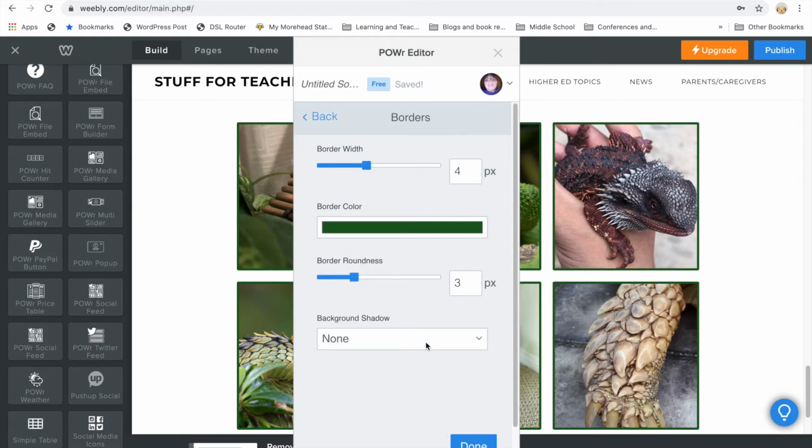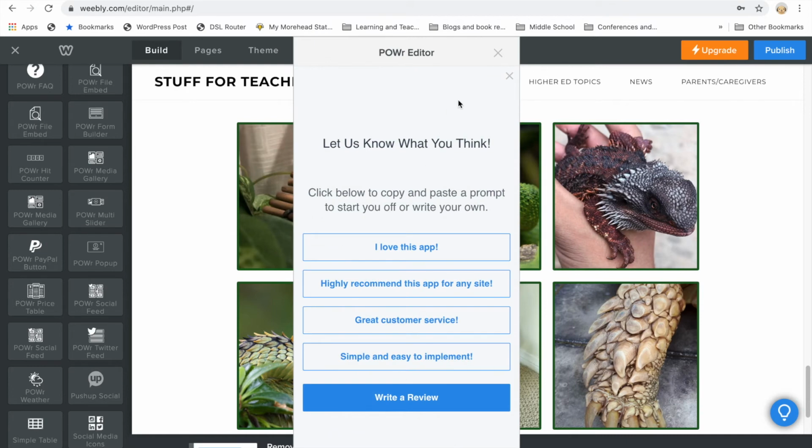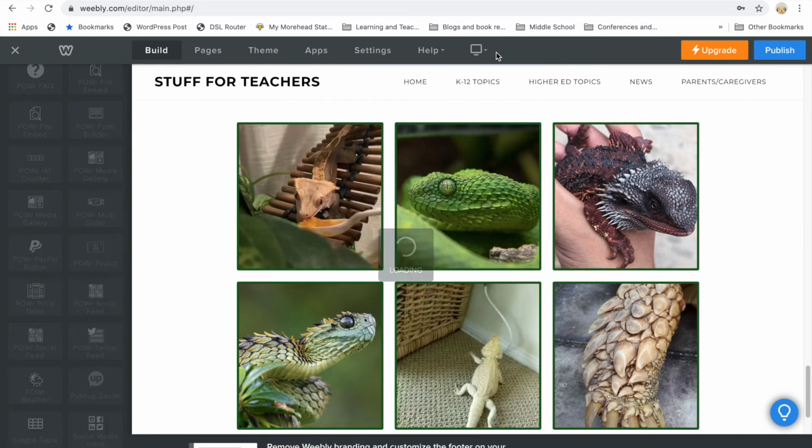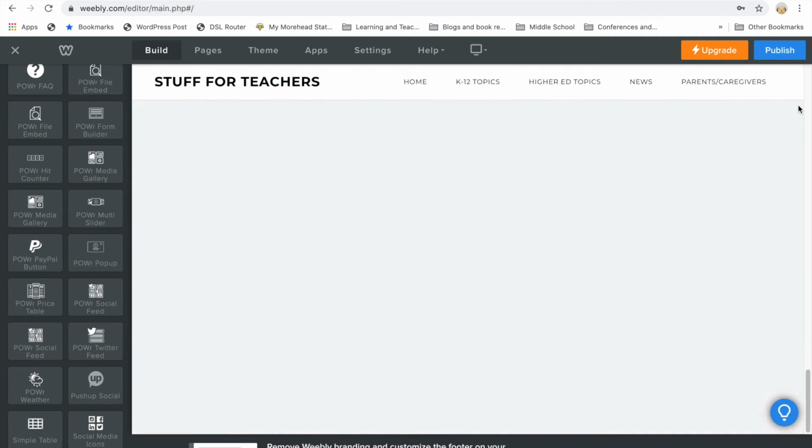I can change a few other things if I wish to, including having some shadow boxes. I'm not going to. That's enough for me. I'm clicking Done. There are a few other things that you could choose, but that's enough for me. Now click Publish. And exit out. So this is what my page now looks like.